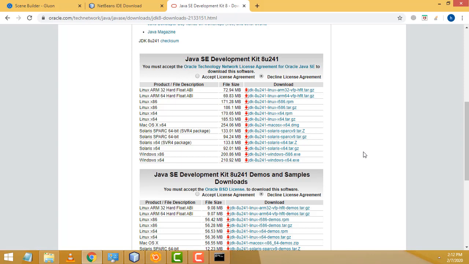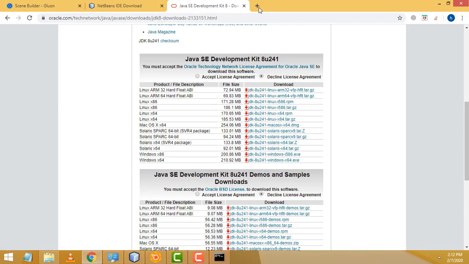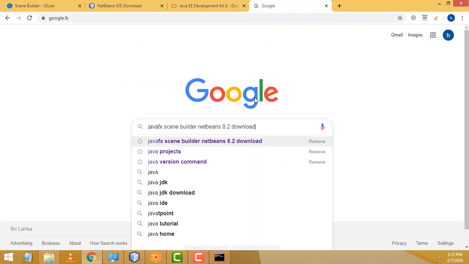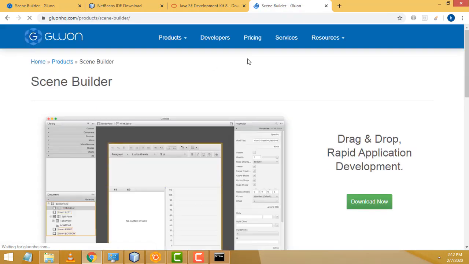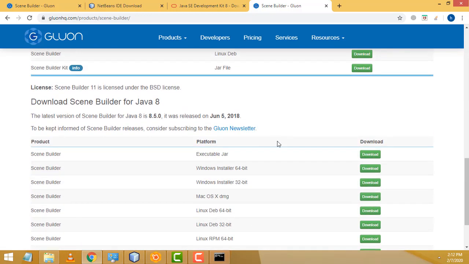Okay, perfect. Now after you install Java as well as NetBeans, you have to download Scene Builder. Just go here and type Java Scene Builder NetBeans 8.2 download. Click on this one and come below. This is the 11 version. You have to download the 8 one. I have installed 8.